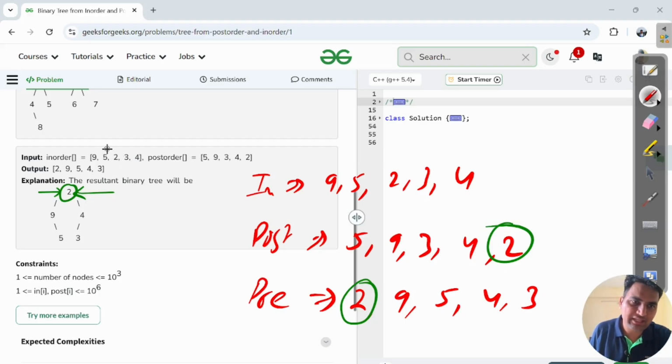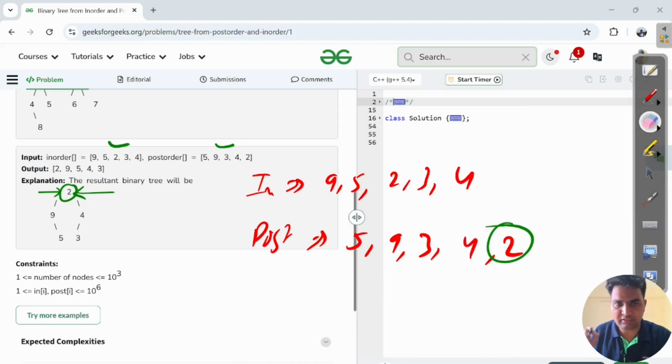Now here we have the in-order and the post-order. We do not have the pre-order, so we can basically ignore the pre-order data. We have in-order and post-order, so the last element of the post-order would be your root of the tree. That is what we need. Now using this root data, we can decide what would be your left and what would be your right subtree.